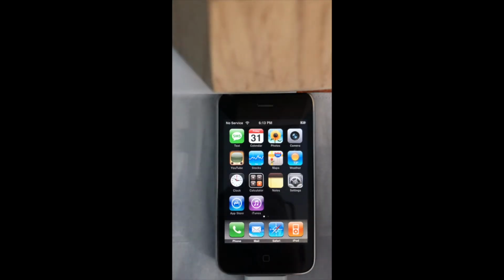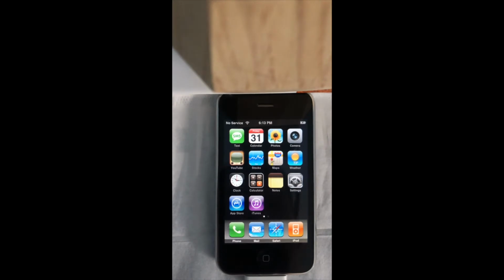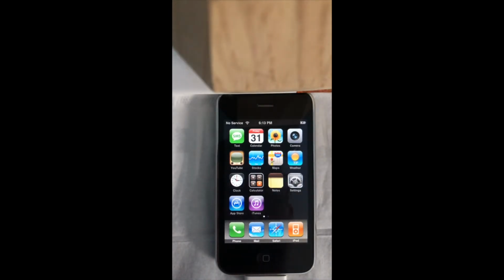This was meant to save battery because on an LCD screen, all the pixels have to be on. And so basically these pixels that are black, they're on. And so you can kind of see them. This display is also not laminated, where the iPhone 4's display is laminated.